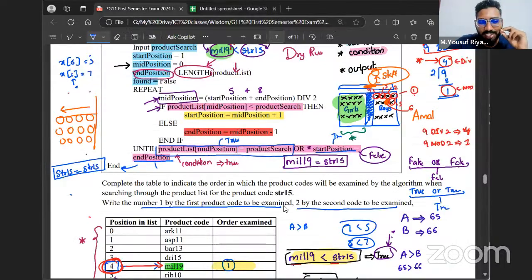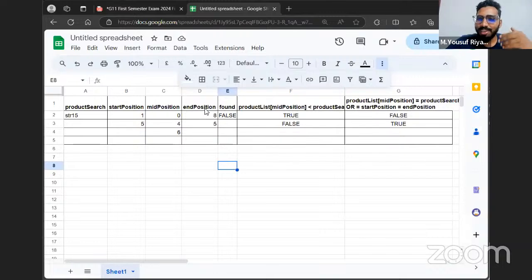I gave a hint for the question as well. I told you that there will be only 1 and 2, right? 1 in front of the first product code examined and 2 by the second code examined. I gave a hint here that only two things are going to be examined. Some of you put 1, 2, 3, 4, 5 and filled the whole table.